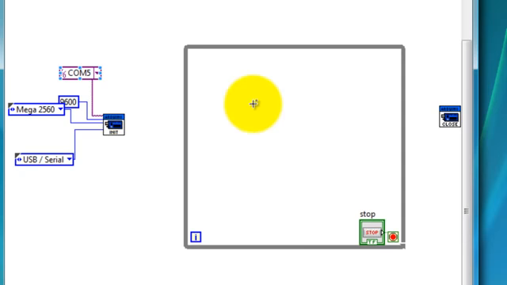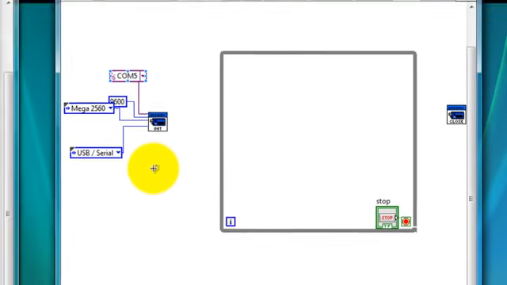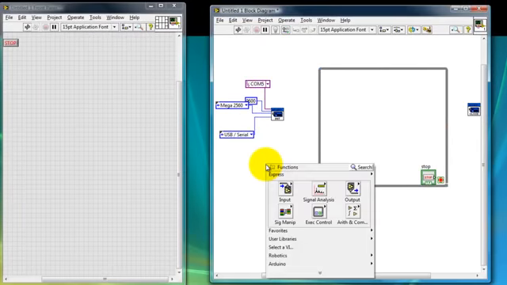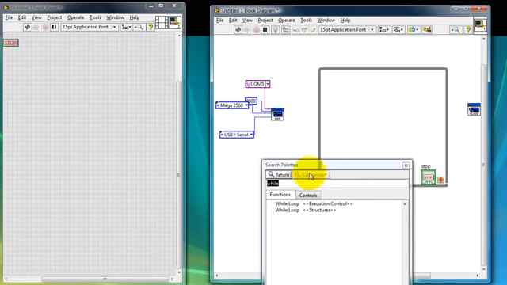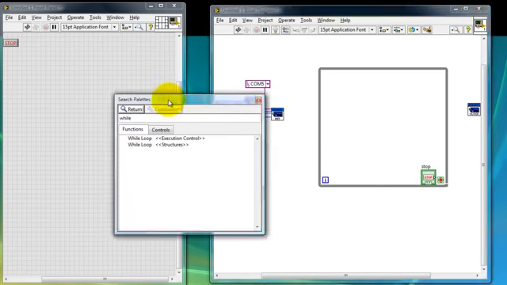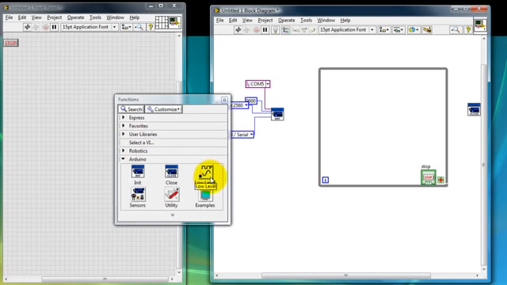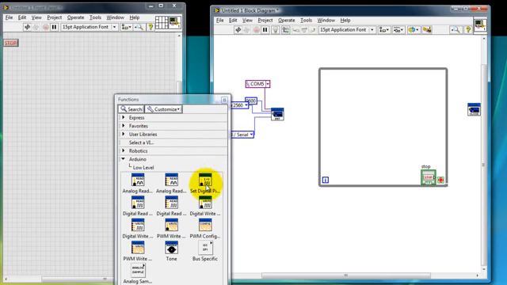Go ahead and inside the block, or actually you can do it anywhere, just right click, search. Once again, search for Arduino, and by going to low level, we're gonna get a digital write.